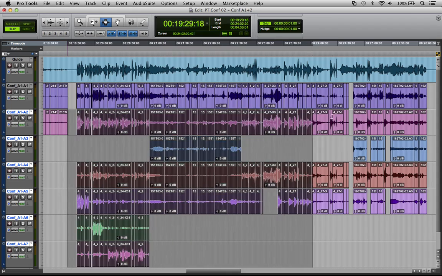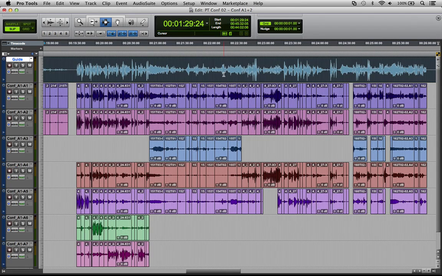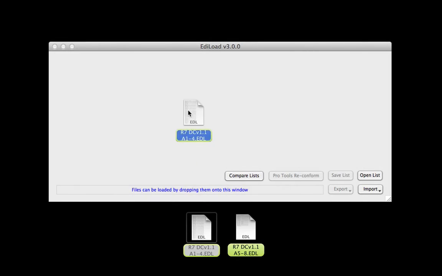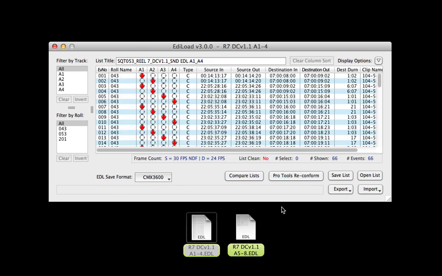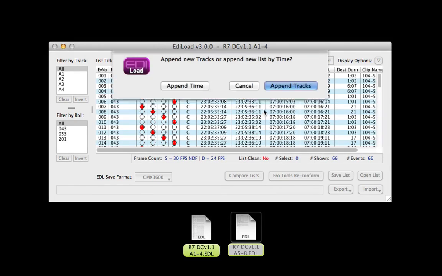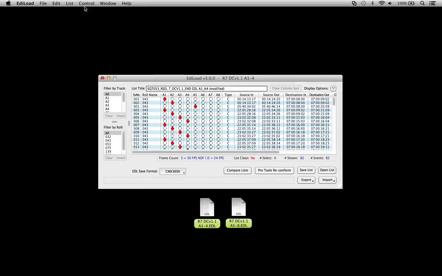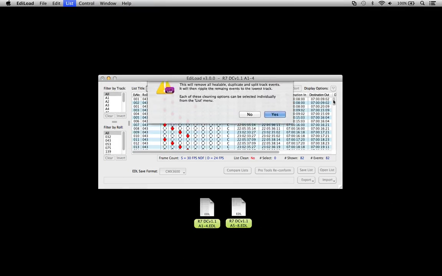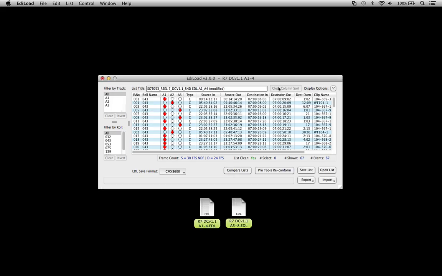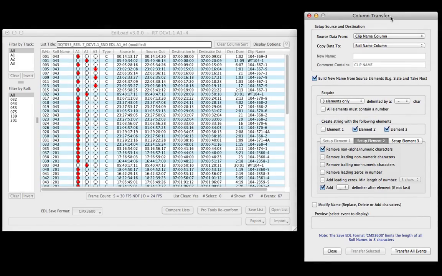Conforming assembles your location WAV files to match a picture edit. Here you can load any text-based EDL file, append EDLs when tracks are split over multiple files, and clean the list to optimize it with the minimum number of events and tracks. If required, transfer data between columns using comprehensive build and modify controls.